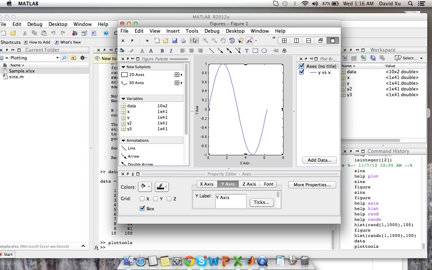So that's plotting in Matlab, just a basic introduction. It comes in handy very well. Sometimes it's a lot more effective in plotting large amounts of data than Excel is. So it's a great tool to have, and it's a great thing to be aware of.